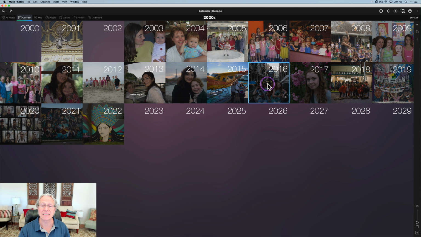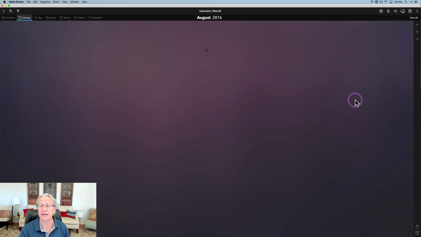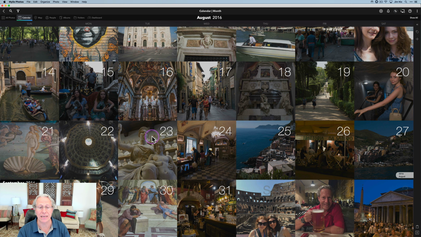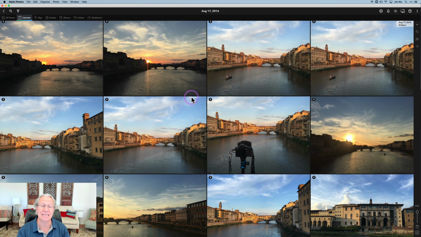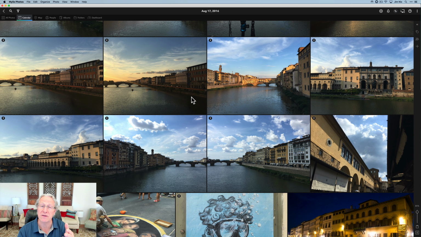If I look at 2016, I can double click and go into the individual months. I could then click on a month, go into the individual days and see all of those. You can see we were in Italy. Double click on a day and see every photo that was taken on that day. Again, this is just pulling from the information that's built into your photo files. And as long as you have Mylio pointing to those photo folders, it's gonna show up here and be indexed and cataloged for you.